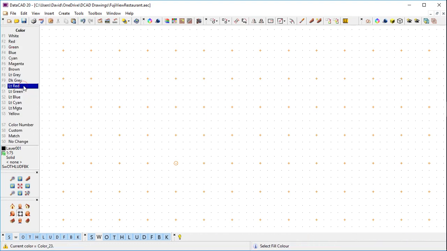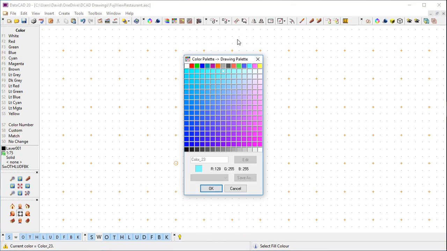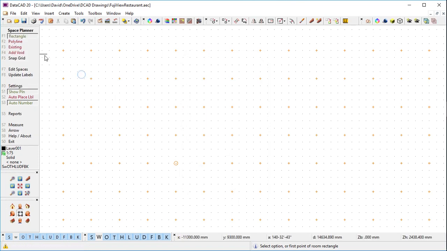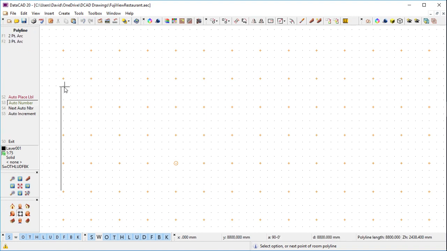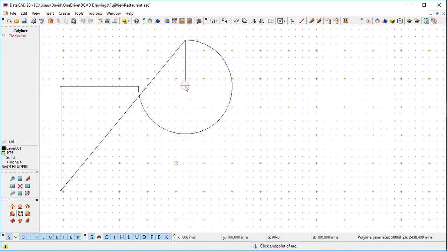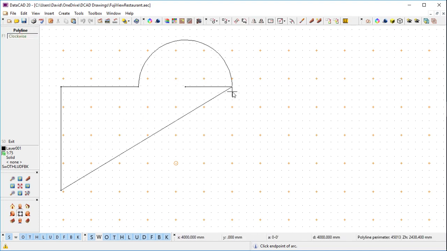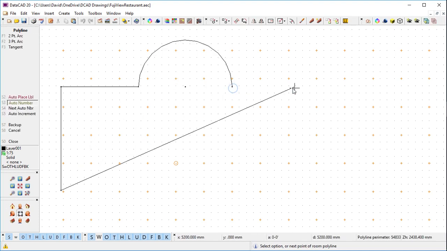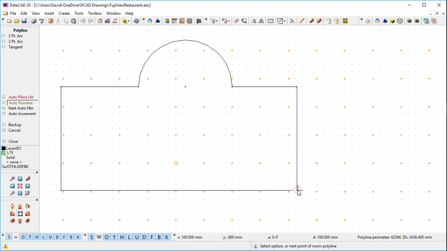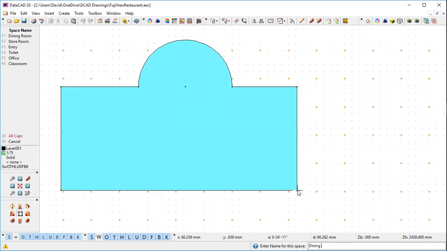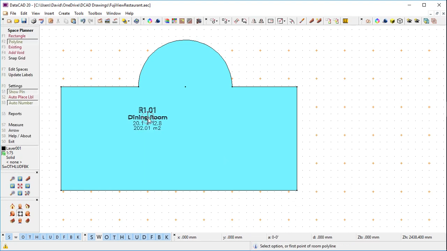I'm selecting to fill my room space polylines with a fill of a custom colour. I'm using the polyline input method for the first space so that I can define a curved side. And placing the label manually as I don't want it at the centre.